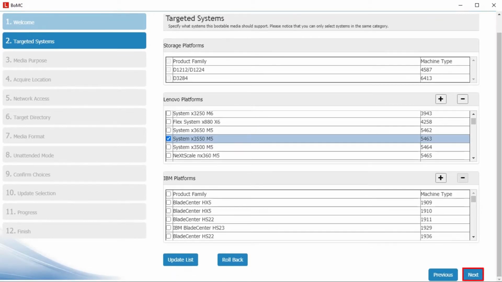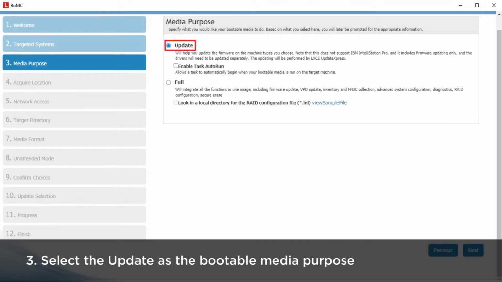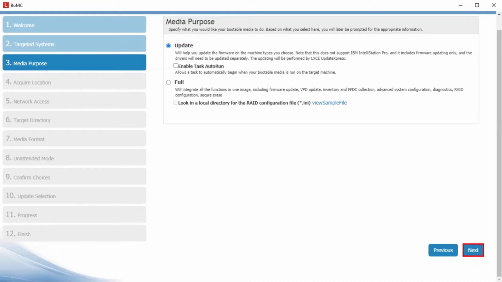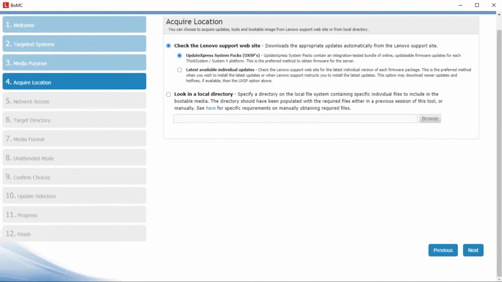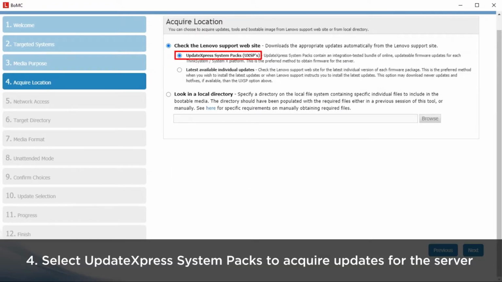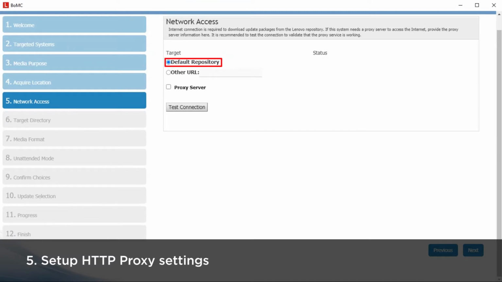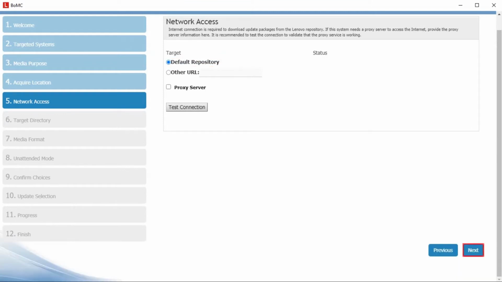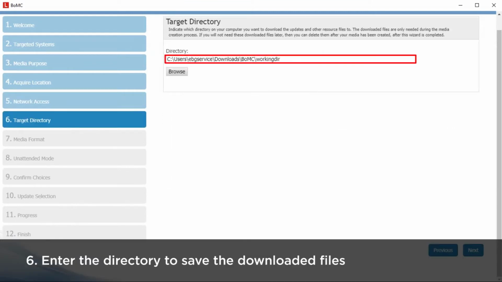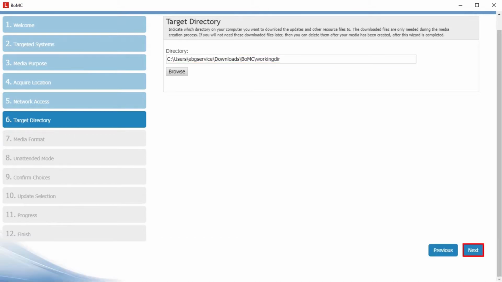And then click Next. Select Update, specify what you would like the bootable media to do, and then click Next. Select Update Express System Pack to get the firmware for the server, and then click Next. Set up HTTP proxy settings, and then click Next. Enter the destination you want the downloaded firmware files to be saved in, and then click Next.